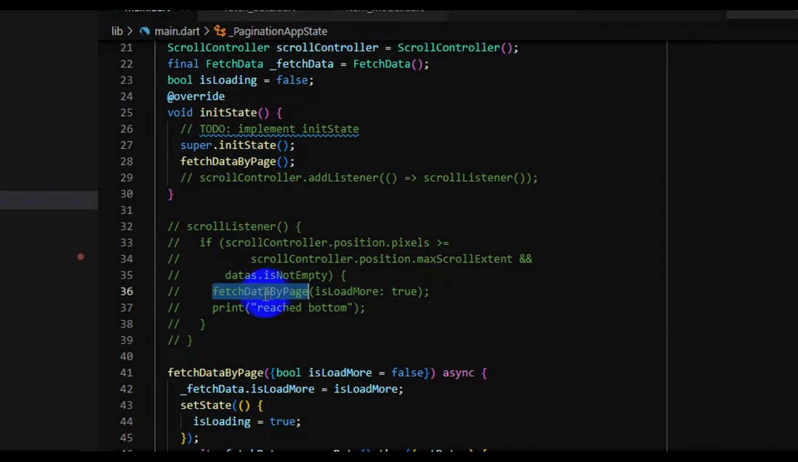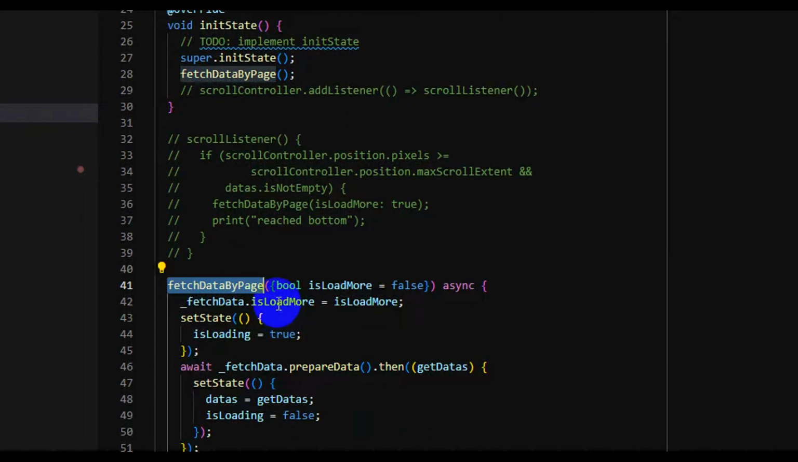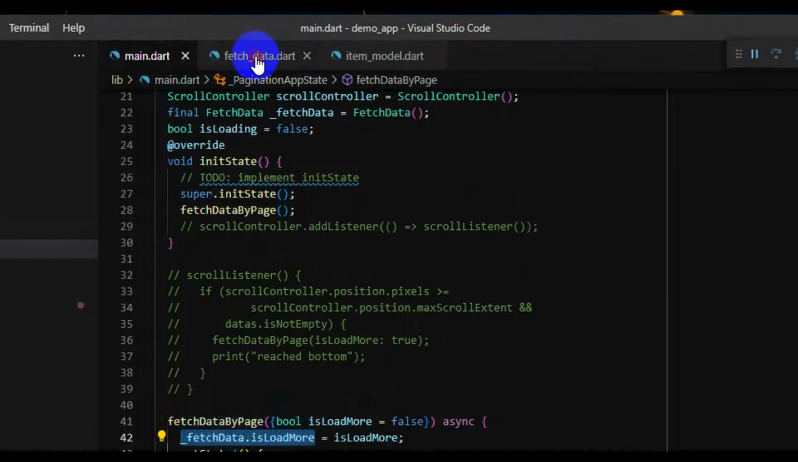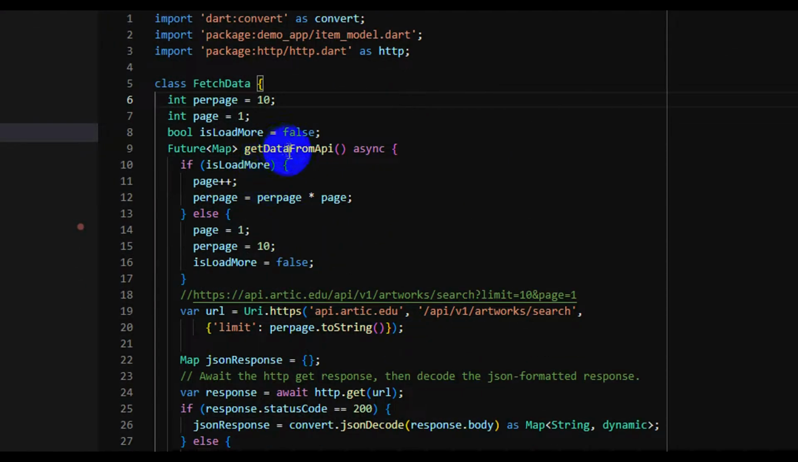And what we need to add more is when we scroll down and reach the bottom of the screen, we want to see more data. So I have an option to add, is load more. If is load more is true, I just increase the records on page. Else, I just go to default.